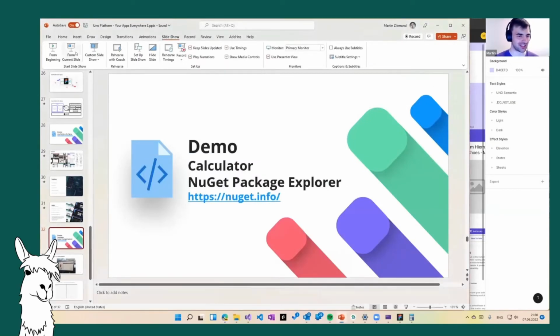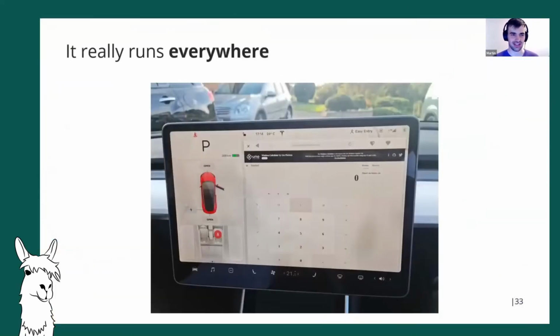To finish up my presentation, I just want to prove that UNO platform runs everywhere. Here is a Tesla browser, and you can see it's running the UNO platform calculator application. So you can now build applications in C# and XAML that run on Tesla, because Tesla has a closed ecosystem. You cannot publish any applications there, but you can open websites. So you can now build .NET applications running on a Tesla.